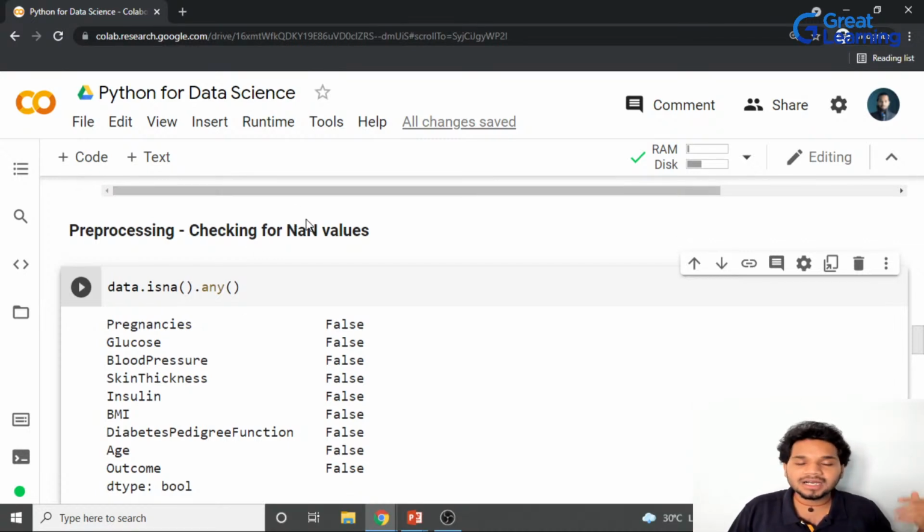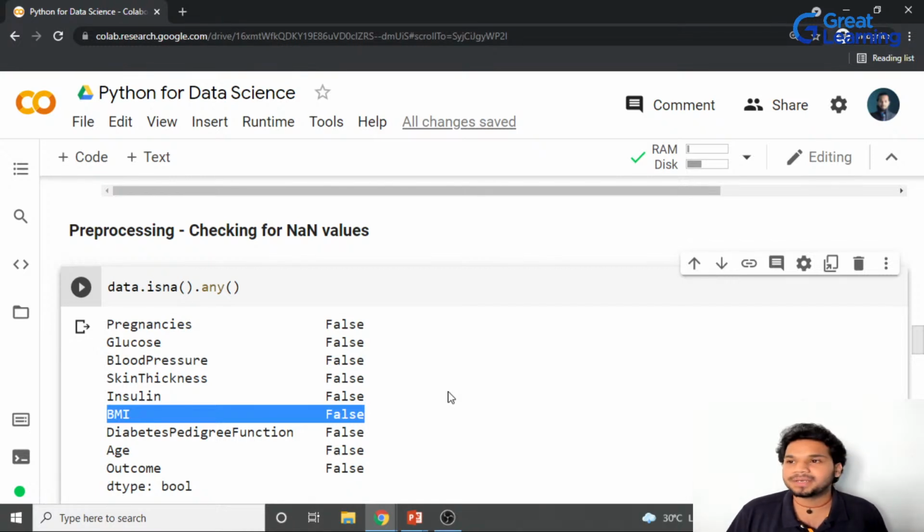NaN means not a number, right? Now if I ask you what your body mass index is, of course you'll tell me a number, maybe between 20 and 30 or maybe 20 and 35, depending. But sometimes when the data is being created, someone might enter it wrong. Someone might enter their mobile phone as their body mass index, right? Now when you put in your mobile phone as BMI, it will not make sense.